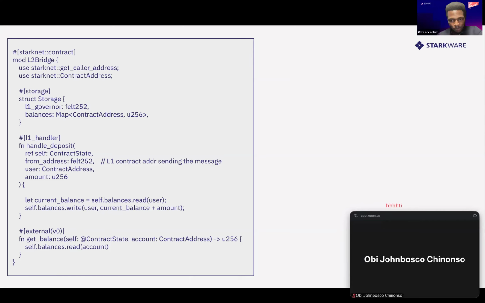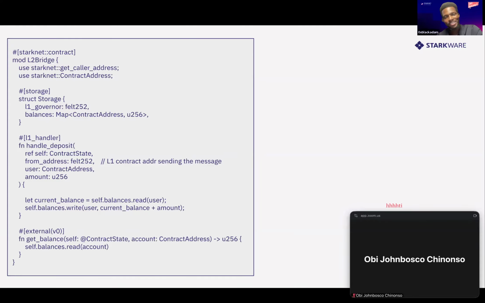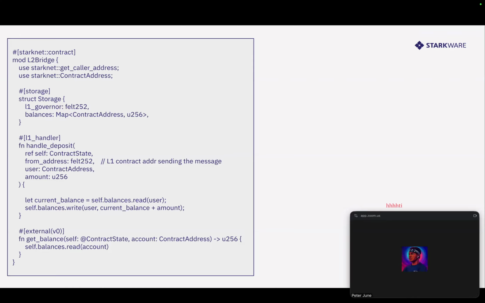Anybody wants to give it a try? John Bosco. Is it that? Sir, just give us a minute. Let's just go. All right, go through it. Sorry, can you hear me? I can hear you. I've been going through it, and I think the issue is in the handle deposit function.